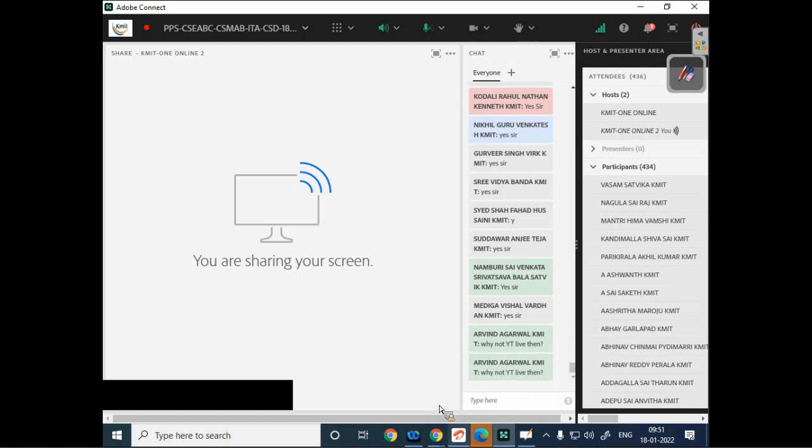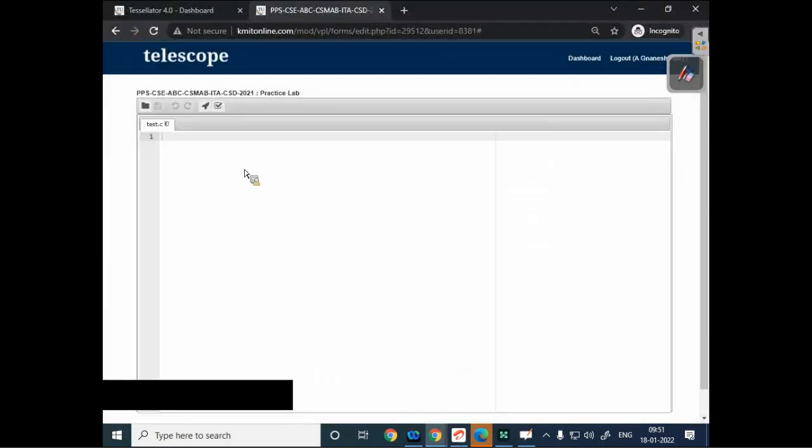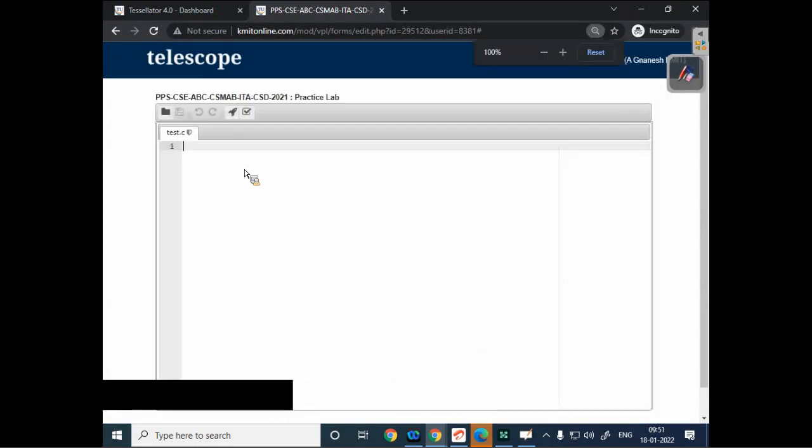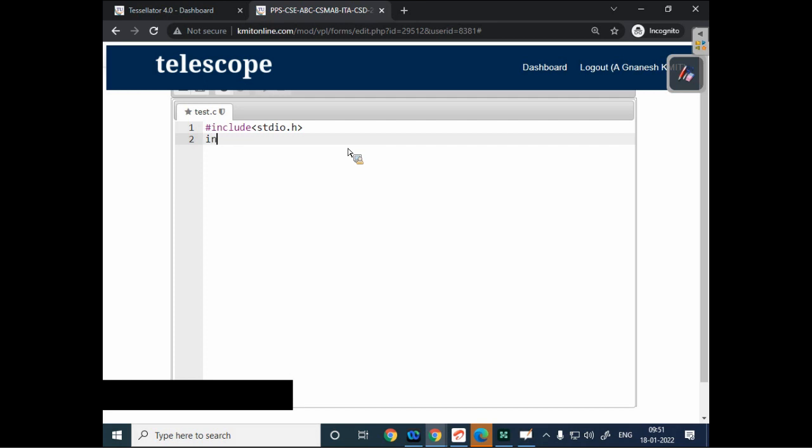Okay, so we'll go ahead. Let's start writing code. We can make the screen a little bigger. So we say hash include stdio.h as usual. We are beginning to write the program. I really recommend that you start typing also, because we are going to take this program forward. This is just the first step of the program.